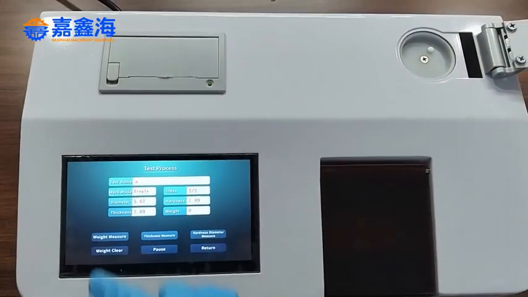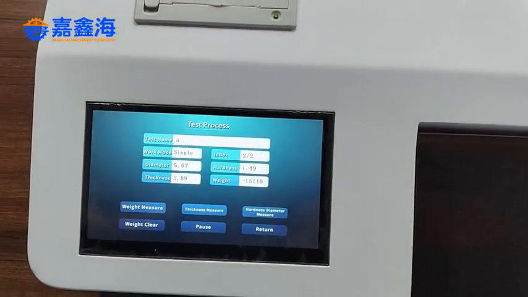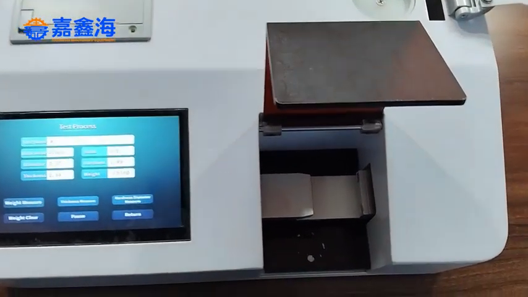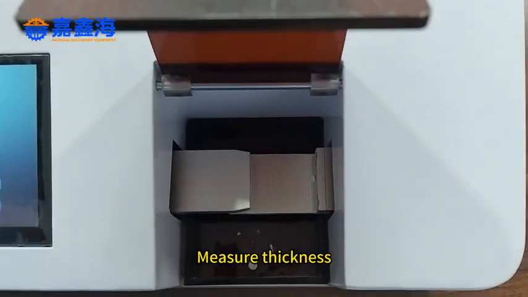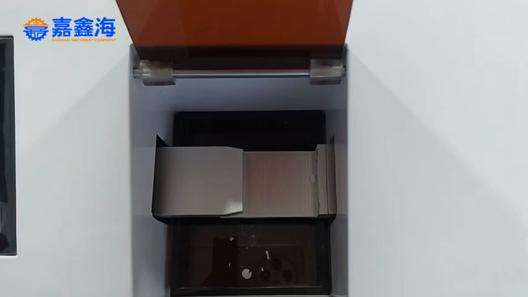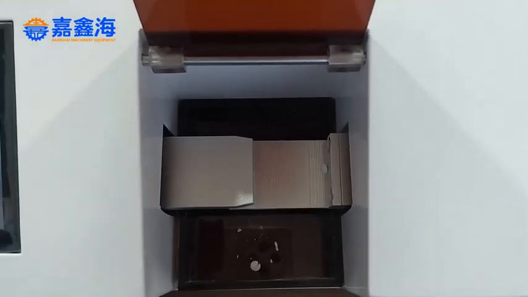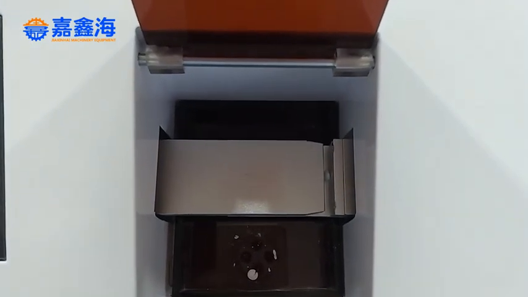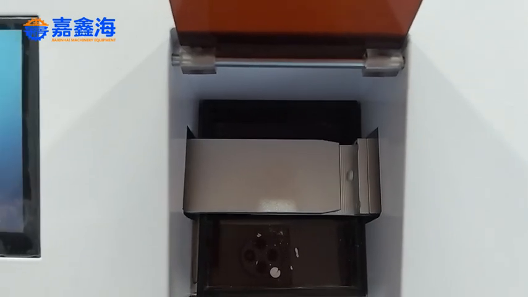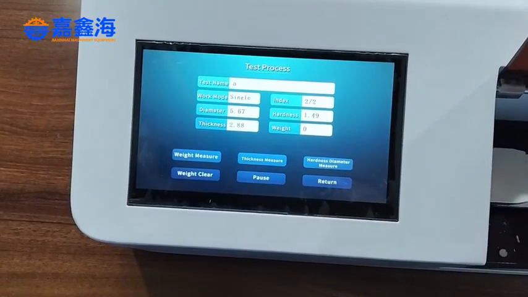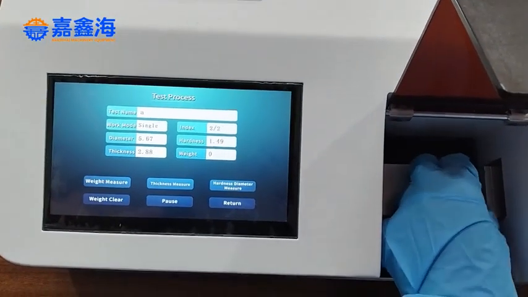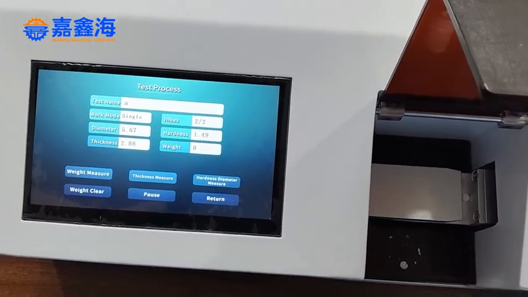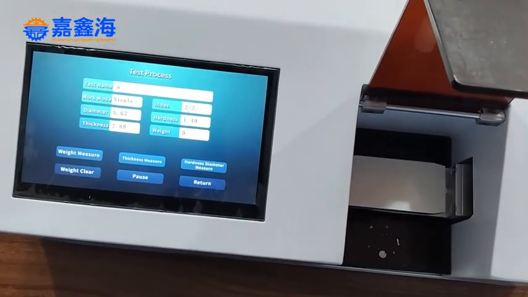First, weigh. Measuring thickness. Measure hardness and diameter. Throw into the waste bin.